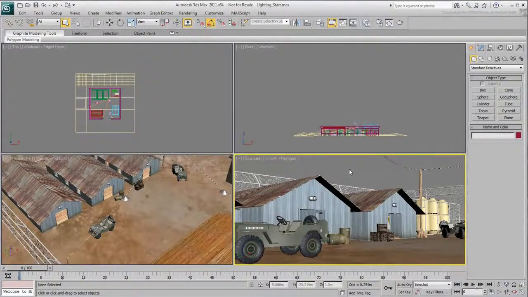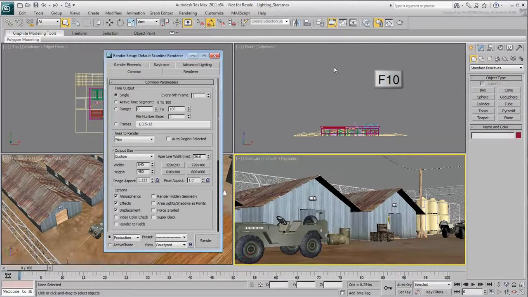Before we tackle lighting, let's take a look at the render setup dialog, as lighting and rendering are closely related. The render setup dialog can be accessed from the main toolbar or by pressing the F10 hotkey. For this movie, we will concentrate on the Common tab.